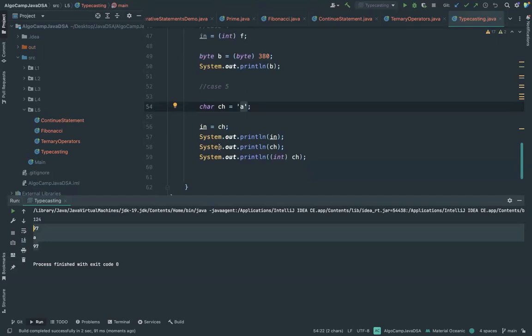Now, in the next case, you are simply printing the character, so nothing needs to happen over here, right? And in the last case, (int) is an explicit typecast that converts the character value ch. So either you specifically do the typecasting, or even if you just do this much, it will do the implicit typecasting for you.